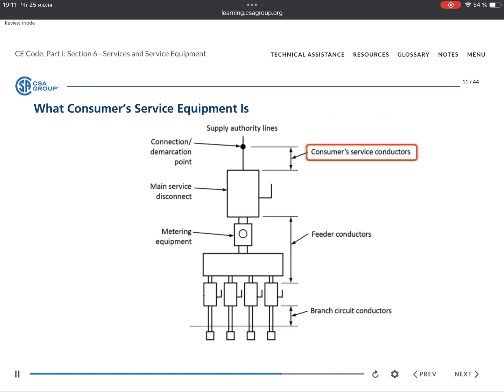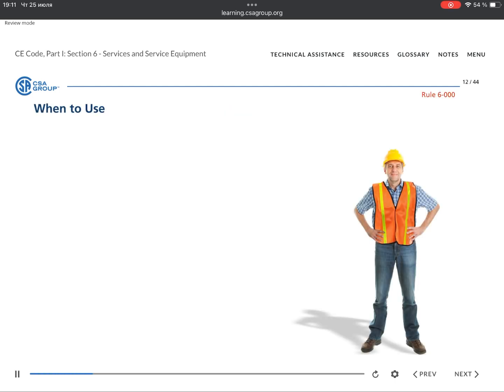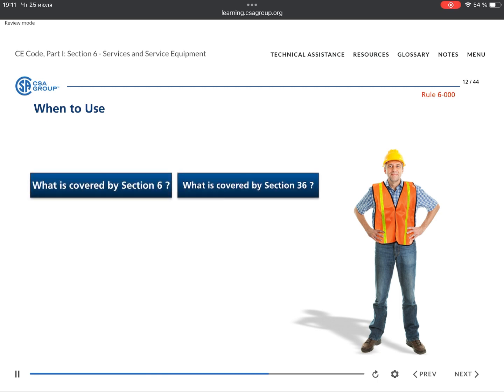The consumer service, which includes conductors, provisions for metering equipment, and the service disconnect, brings electrical energy into the installation. It can then be distributed through distribution equipment to the feeders and individual branch circuits to meet the electrical requirements of the consumer. The code sets requirements for the installation of service equipment in either Section 6 or Section 36.